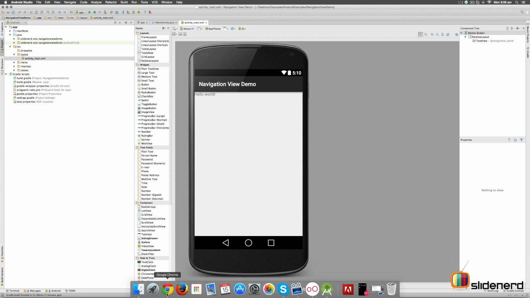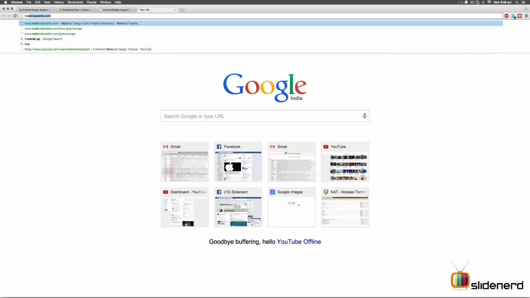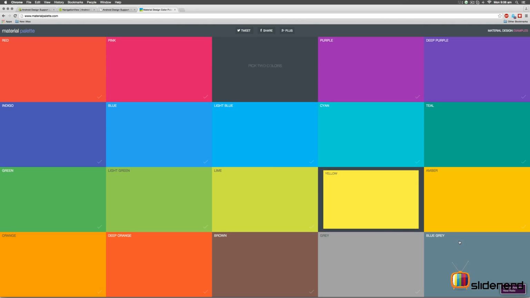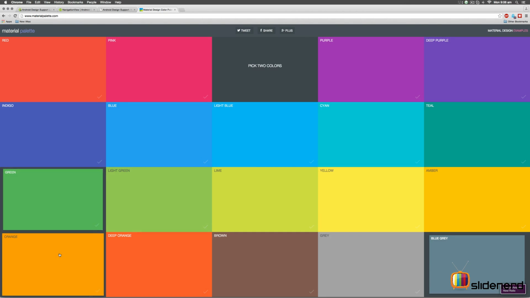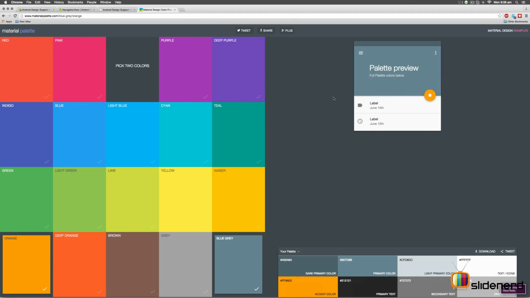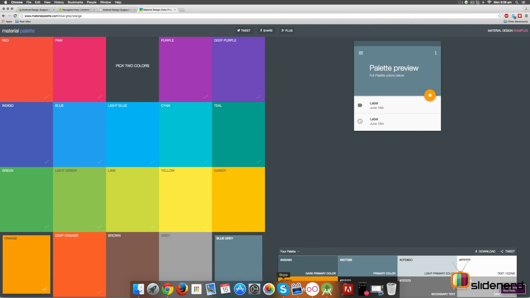To do so, let's go to materialpalette.com. Once there, I'm going to select the blue-gray color and the orange color, and this is going to give me the set of colors I need to paste inside my XML file. If you just click on one of these items, the color just gets copied to your clipboard. So go ahead, copy all of them and paste all of them inside Android Studio.